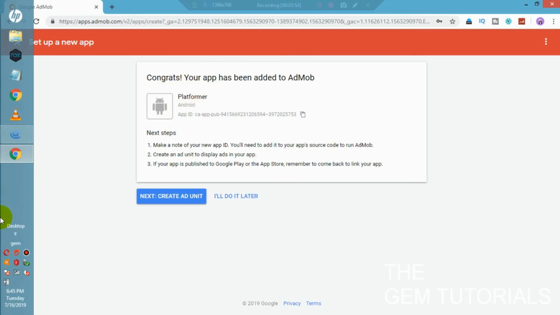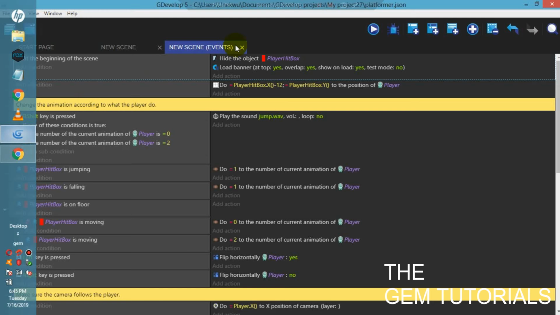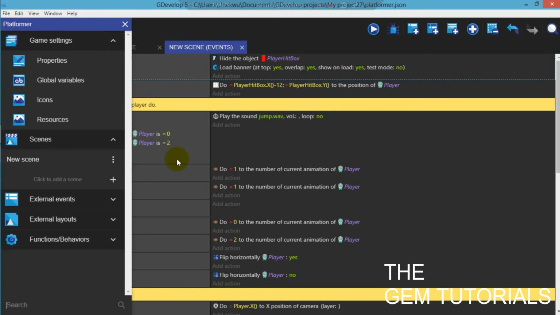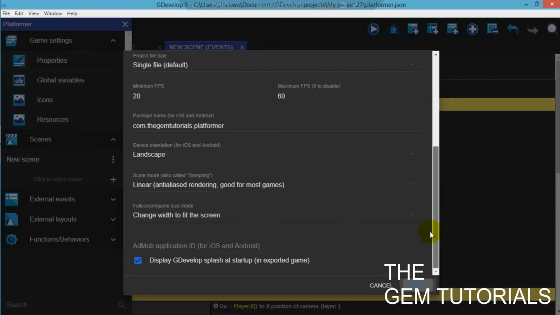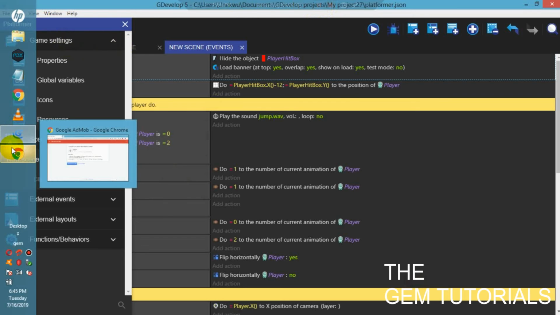This is what we actually need to place for add to connect this to our app. So you copy that and you come to your Gdevelop, click on this, properties. Now you scroll down here, Admob application ID, you paste that in. So here it is, apply. So now let's open, you go back to Chrome.